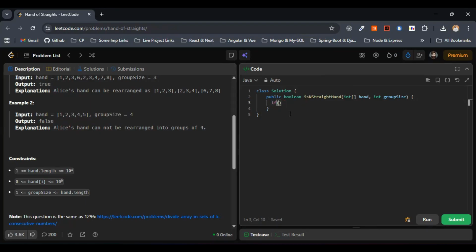So let's go with the length of the hand. I'll just go with hand length modulo group size. If it is not equal to 0, then we have to return false, right? So this is fine.